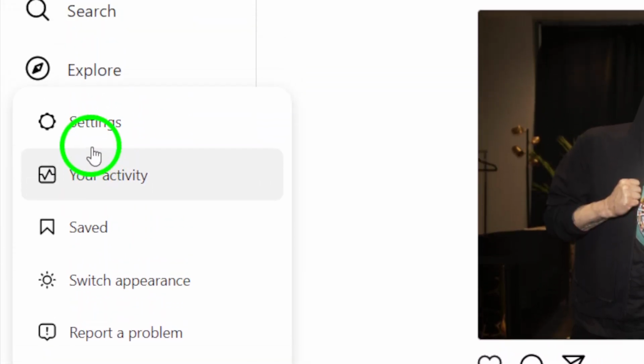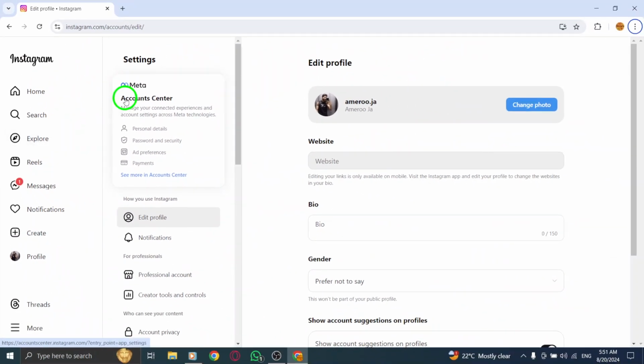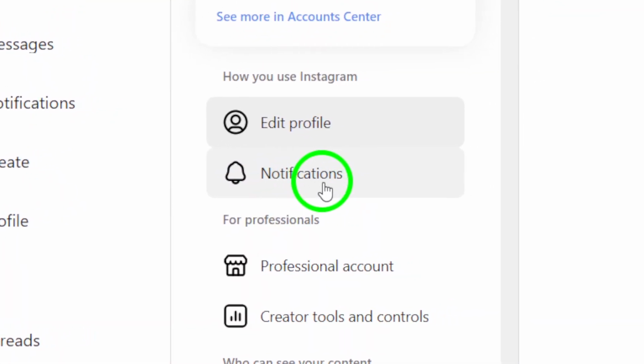Next up, you'll want to choose Settings from this menu. It's usually located towards the bottom, so go ahead and click on that. Now within the Settings menu, look for the option that says Notifications. This is where we get to the fun part.